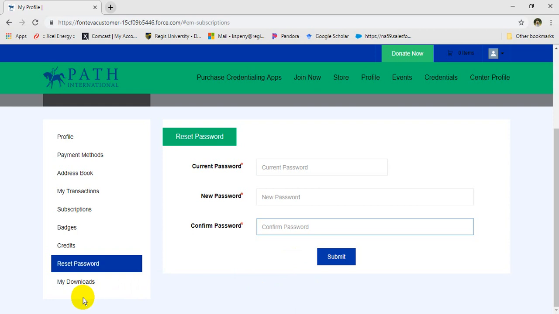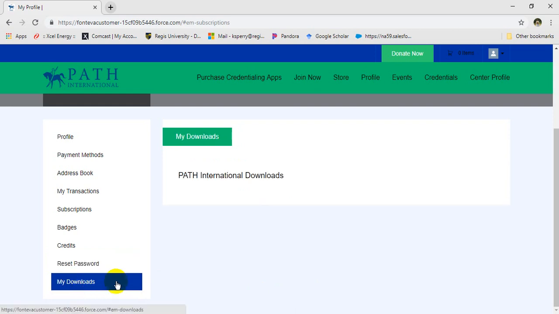Now last but not least, on the profile page we have the My Downloads page. Now this is replacing your My Downloadable Products page. So here you're going to see any digital products that you have purchased. That would be webinars, recorded videos. If you've purchased any digital books like the Instructor Education Guide or our Center, How to Start a Center Guide, or any of our other manuals, all of those are going to be listed here.